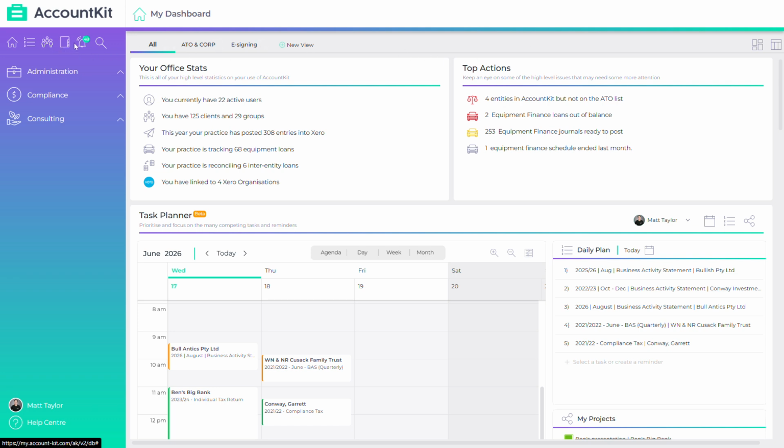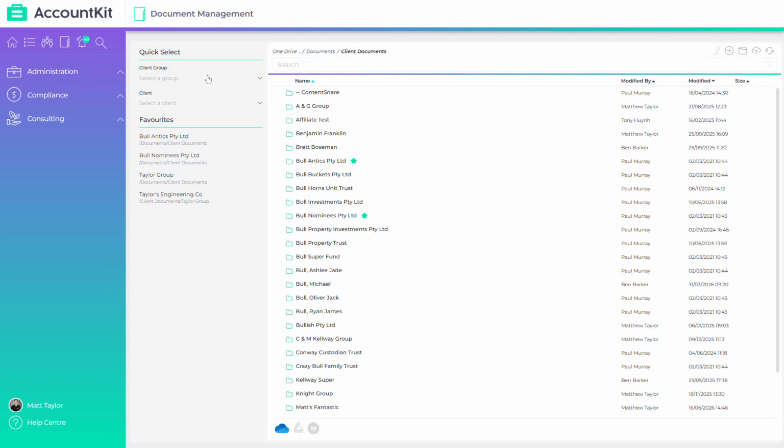Next along the top, you'll also see our document management icon. Now this will only be available where you have established a connection to your integrated document management system via practice settings as a practice administrator. Once it's connected, you will see a gateway directly into your document management platform. In this case, I am using OneDrive or SharePoint.